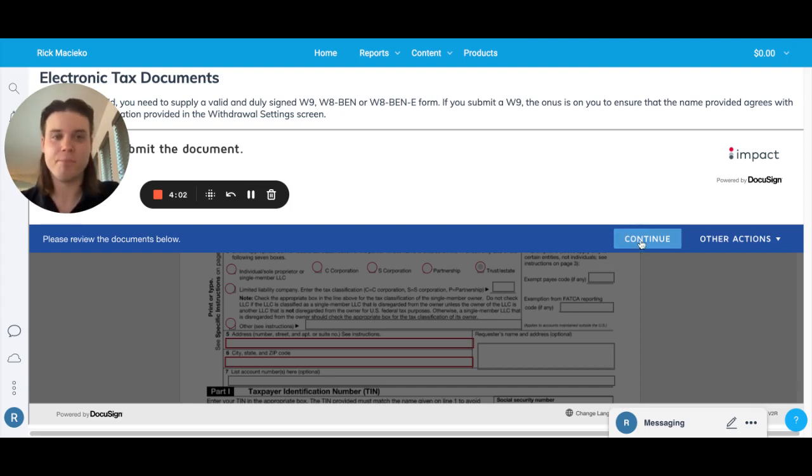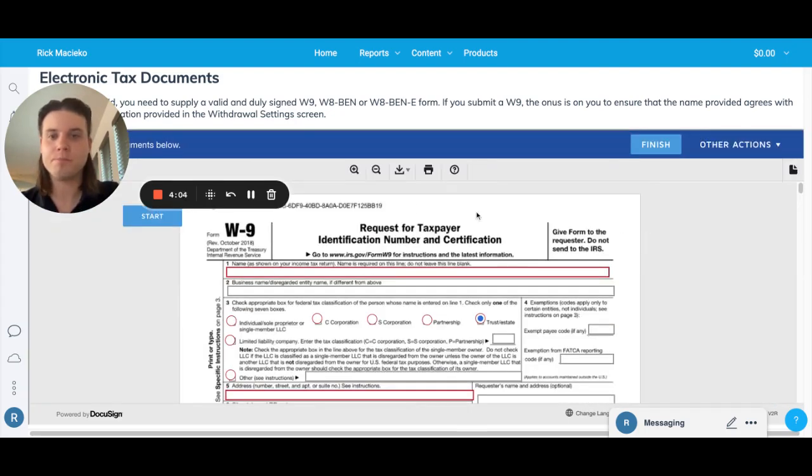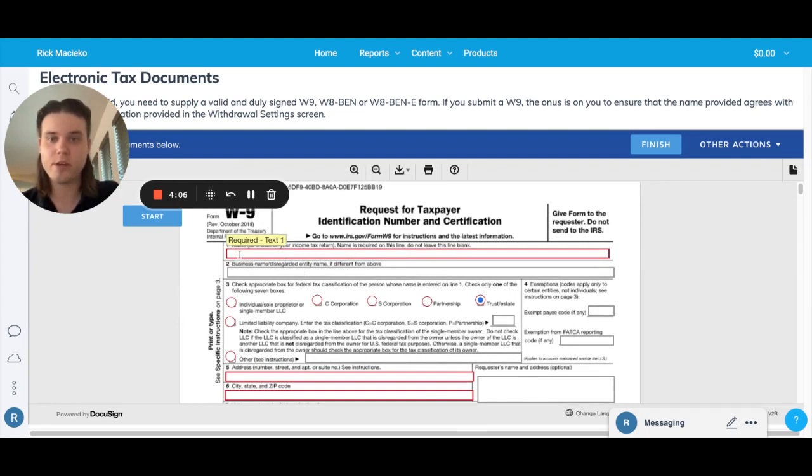You just fill it out right in Impact. So you just hit continue here. And you can see here's a W-9. So for a W-9, you're going to have your name. You enter that here. You're going to select which type of company, quote unquote, you're promoting as.